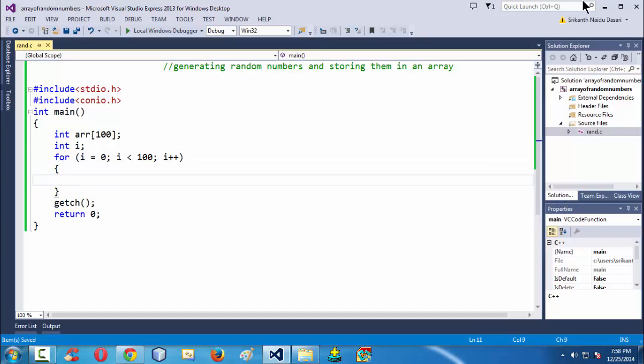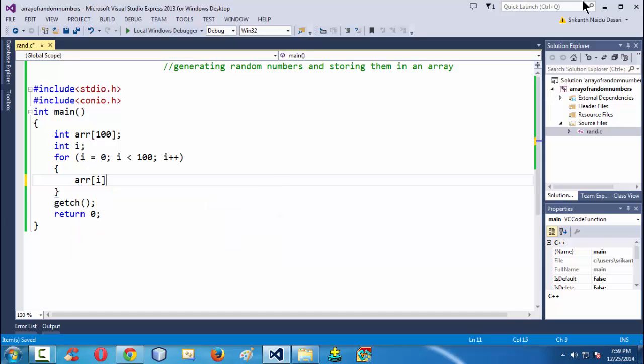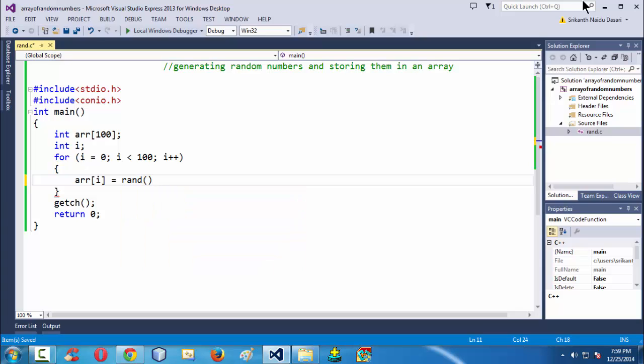Inside this loop, I use the rand function to generate a random number and simultaneously store that random number in our array named arr. So let's say arr of i is equal to rand percent 100. Here our intention is also to generate random numbers between 1 to 100. Let's write it as a comment: generating the random numbers in the range 1 to 100.